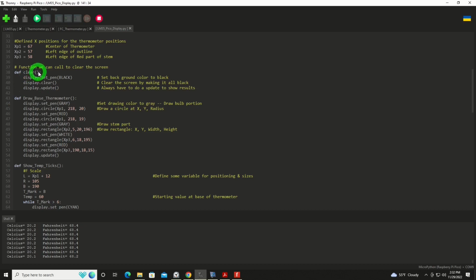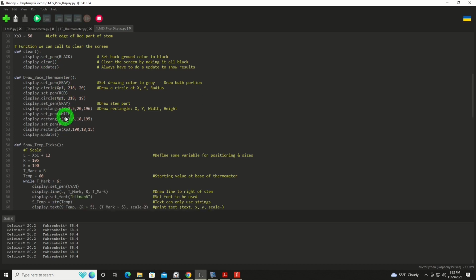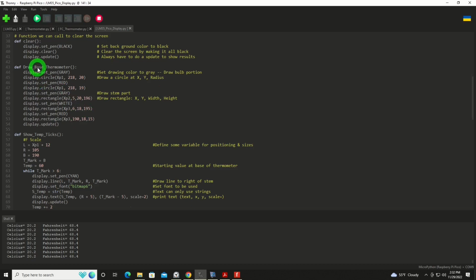We're going to have a function. This is a pretty common function that you use with Pico Graphics a lot. You'll create it and call it clear. What you'll do is set your pen color to whatever background color you're using, in this case black. You call display clear, which just paints the whole thing black. And then you always have to call an update for the display to reflect the changes you've just programmed into it.